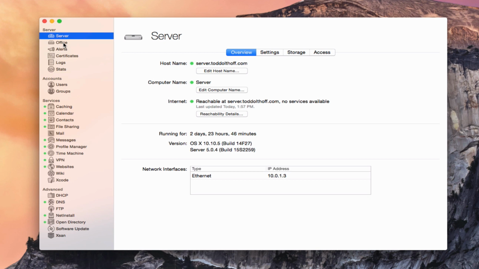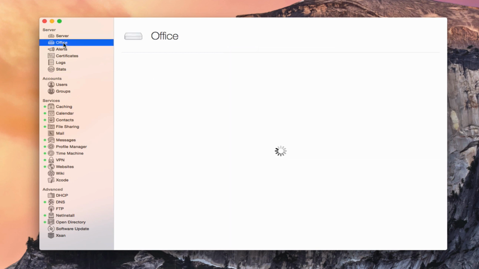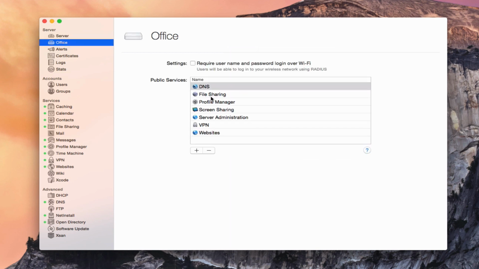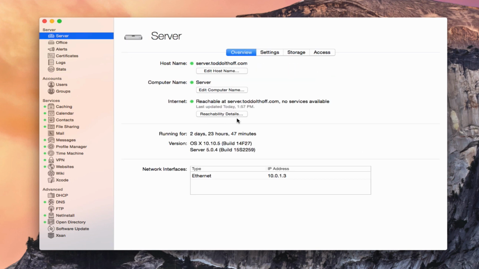So let me just go over to Office here real quick, and let's just make sure that my Airport Extreme base station is there. All of these services are open and exposed to the internet. And so sometimes, like I said, the reachability service isn't as reliable in finding those services. So not quite sure what the bug is with that, but I'll do some more research to check it out.